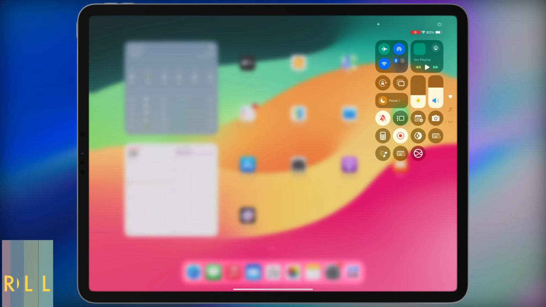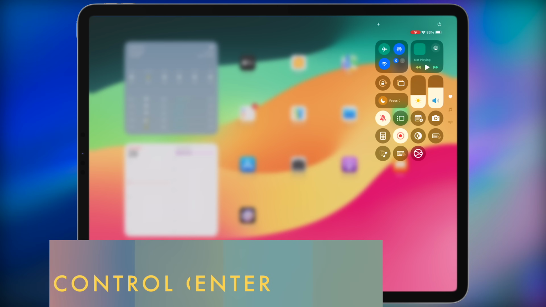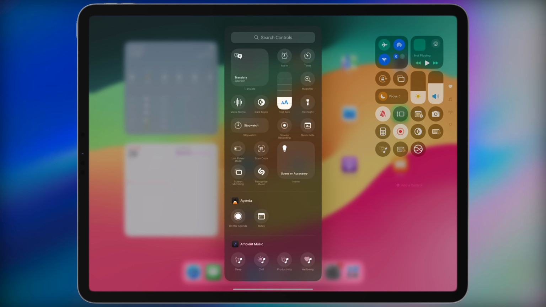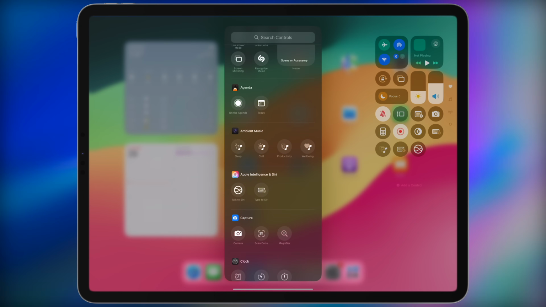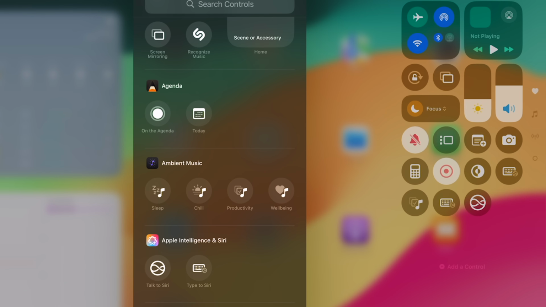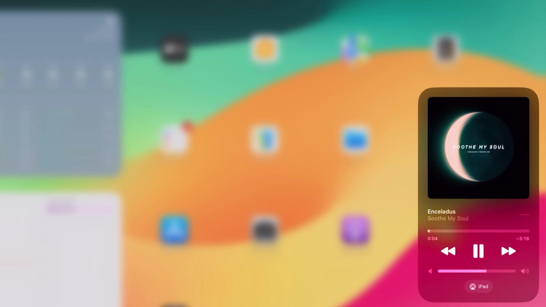Control Center gets a couple new features in this update as well. First, we can now play ambient background music in one of four predefined categories: sleep, chill, productivity, and well-being. Now these actually trigger playlists, so when you add this to your Control Center and start playing one, you can actually see the individual tracks in the Now Playing widget, and you can skip back and forth through the playlist as you'd like.